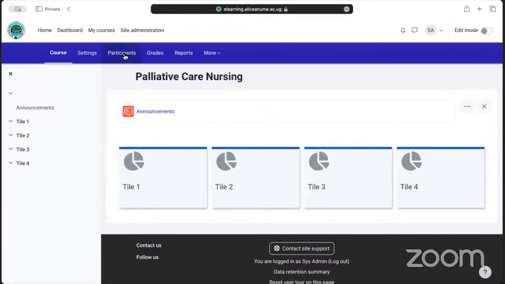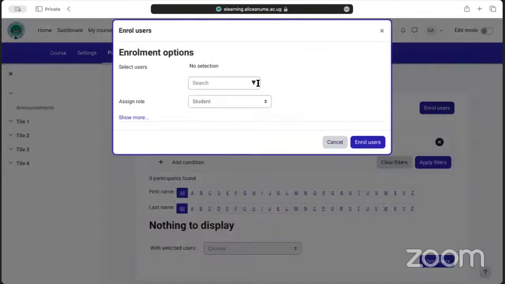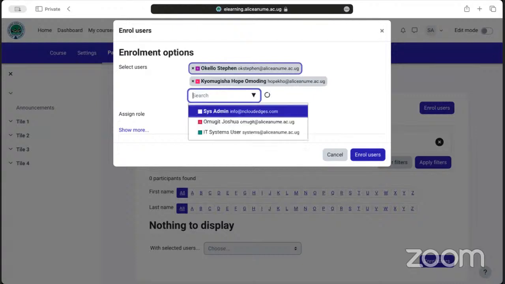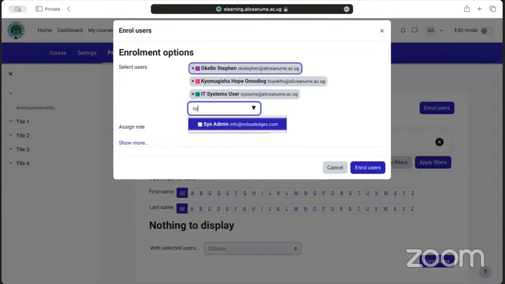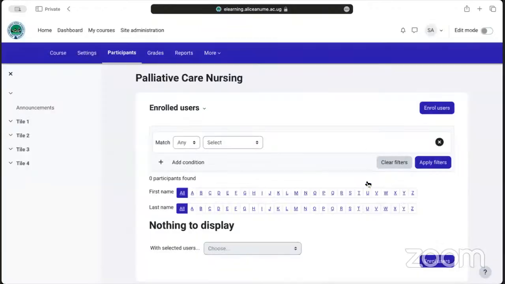And now I need to first put participants of this course. This is the role of Academic Registrar's Office. So these participants, these are students and staff. Number one, I need to put Okello, then Hope, then even this systems person, and maybe Joshua. So I assume all of these ones are the users.